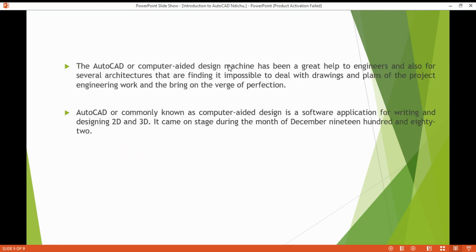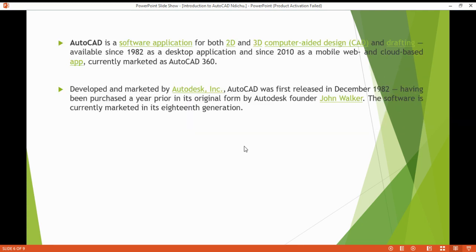AutoCAD, or computer-aided design, has been of great help to engineers and also to several architects who find it impossible to deal with drawings and plans of project engineering work and bring them to the verge of perfection. AutoCAD, commonly known as computer-aided design, is a software application for writing and designing two-dimensional and three-dimensional drawings, and it came on stage during the month of December 1982. It is a software application used for drafting.